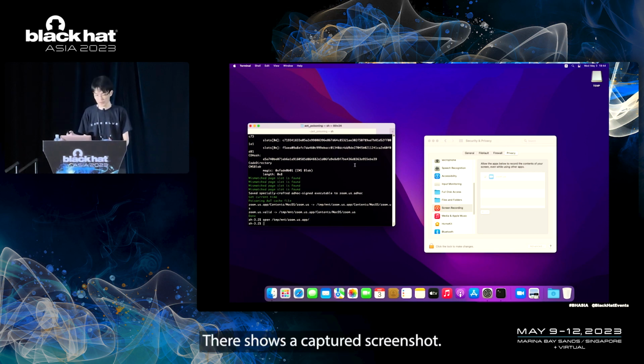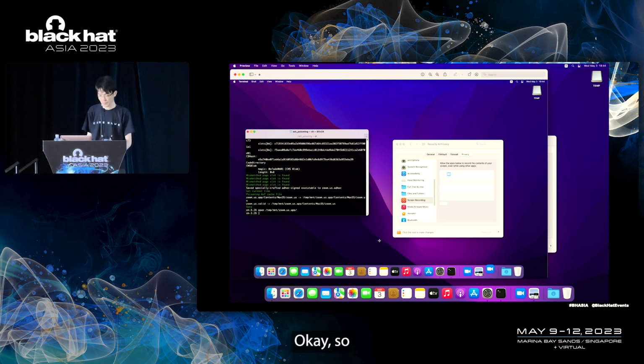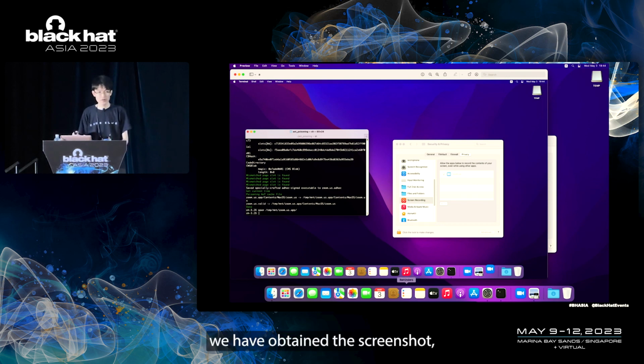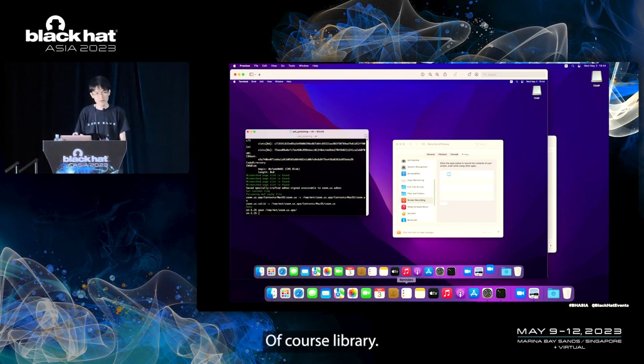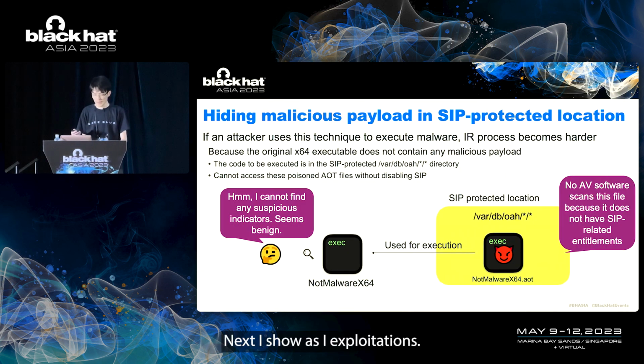Then show the captured screenshot. Okay, so we have obtained the screenshot without a TCC pop-up like this. Of course, library validation is enabled in this version of Zoom. Next, I show other exploitations.